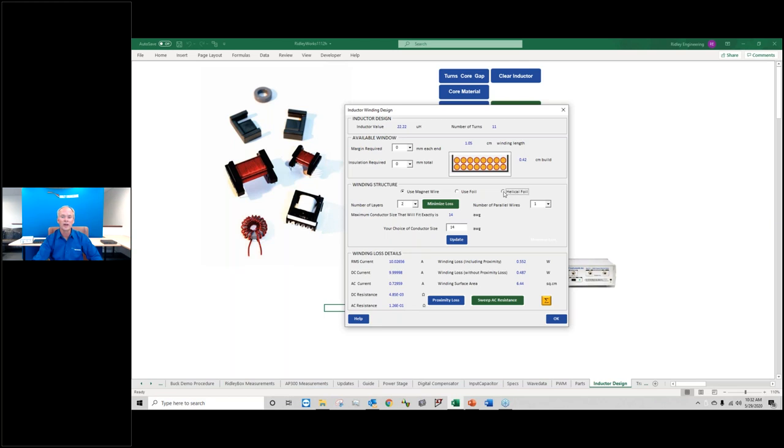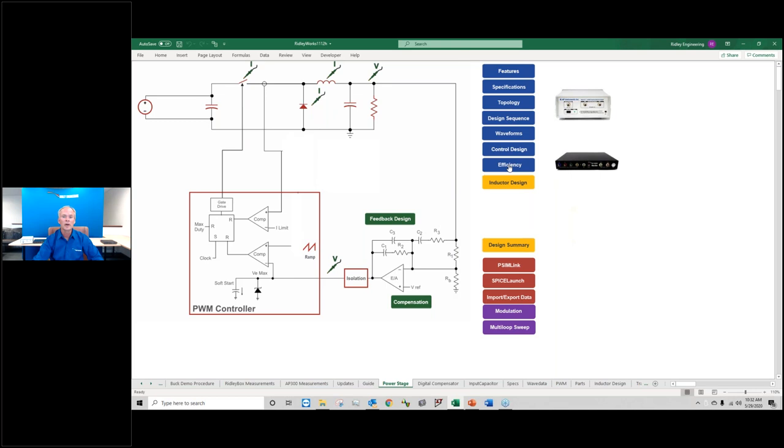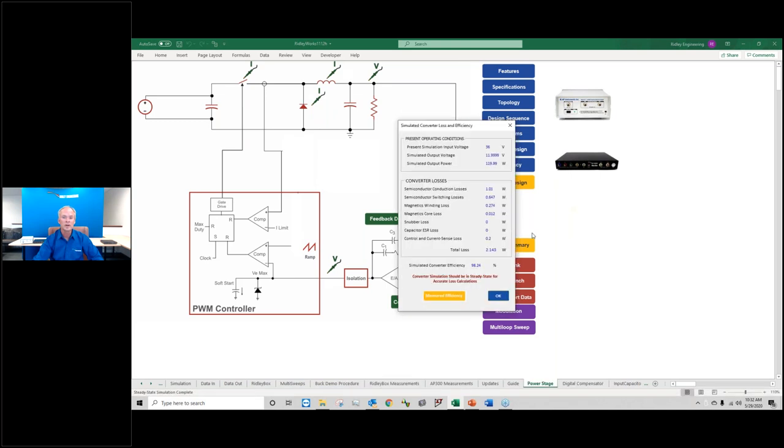Let's put the helical foil in. And now we see we're down to 0.3 watts winding loss. You click OK, go back to the schematic, click on efficiency, and now you see we've got 98.24% in there. These losses now are the real losses from the inductor, not just some generic, here's the inductance, here's the DC resistance. This is now DC and AC resistance in the winding loss, and the core losses in there too.